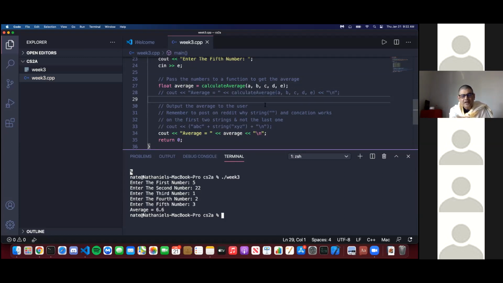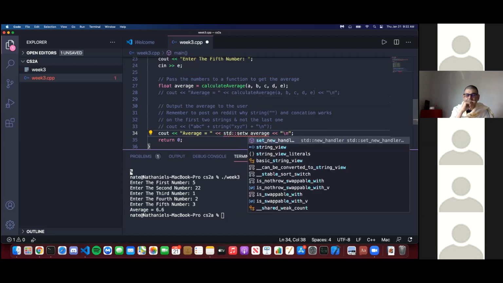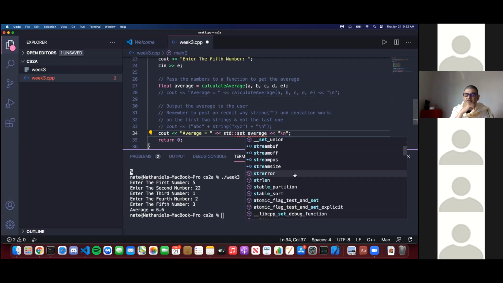All right. So what we want to do is before you have the left shift average, you say std::setw, standard colon colon set width. Right? I think it's setw, double colon setw, width and w. Oh, there's no set width. All right. Set position maybe.